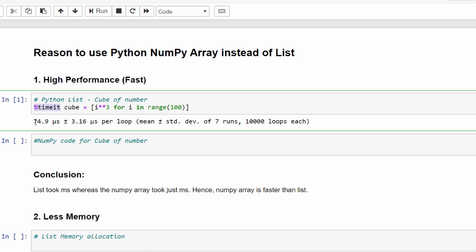After execution, %timeit will display the execution time for each loop. It means it took 74.9 microseconds plus or minus 3.16, you can leave that value. It took almost 75 microseconds for each loop.